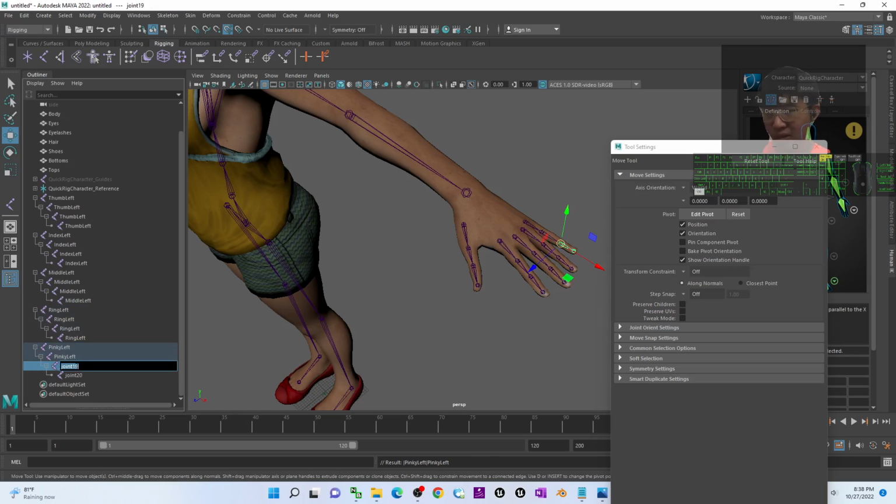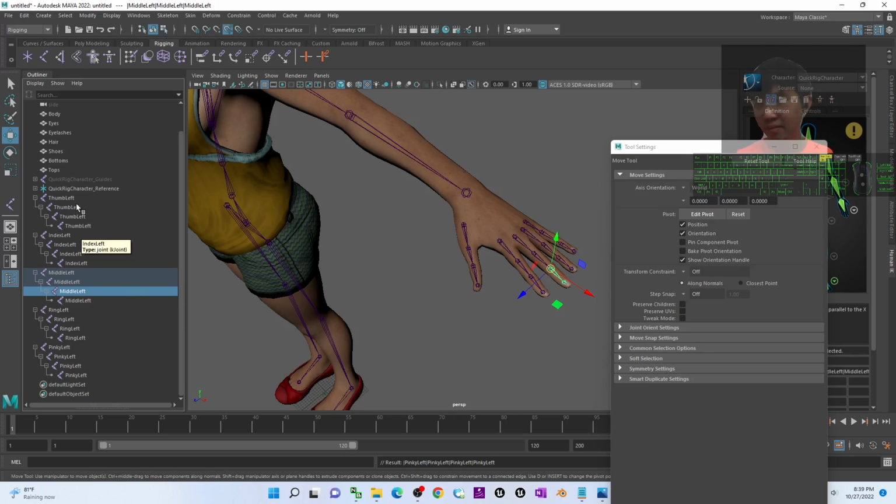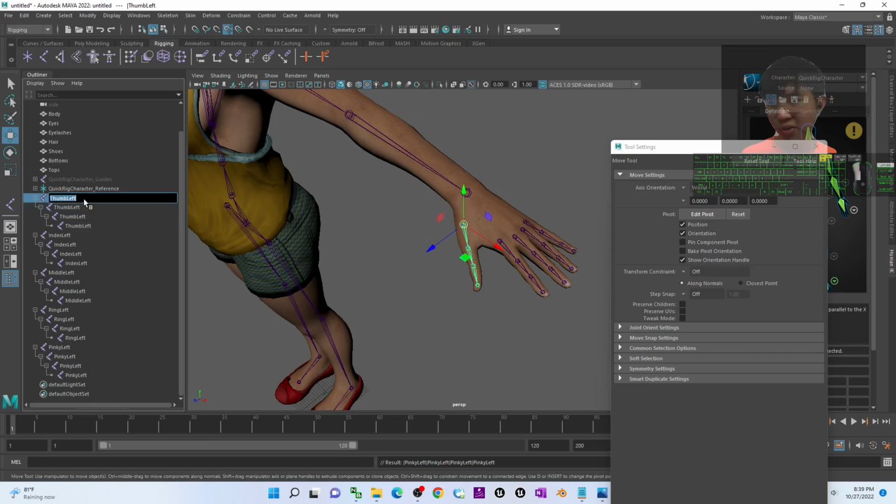Copy, paste, paste, and paste. Right, now we are going to put it 1, 2, 3, 4 like this. 1, 2, 3, 4. Here, 1, 2, 3, 4. Done.